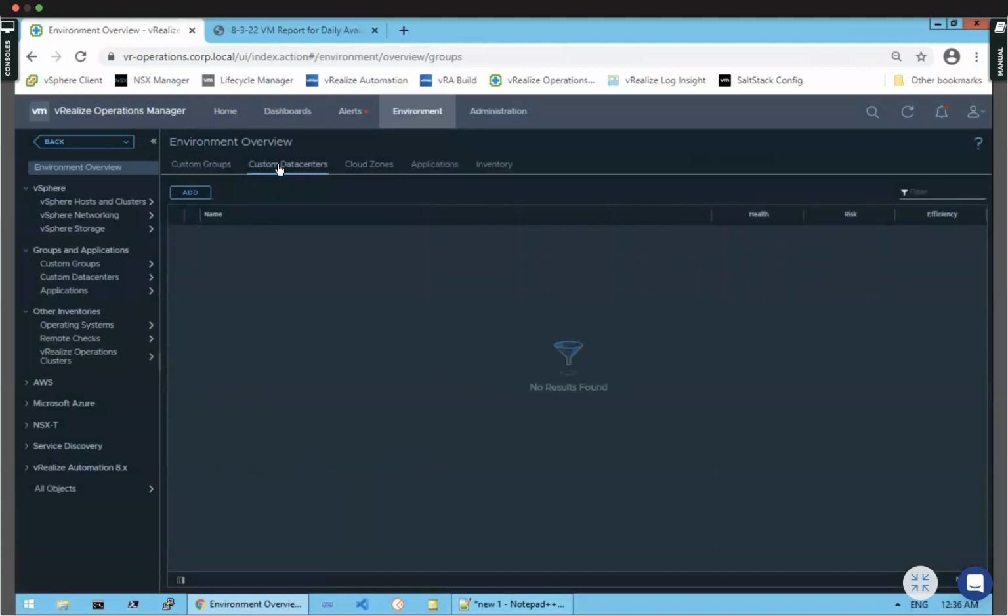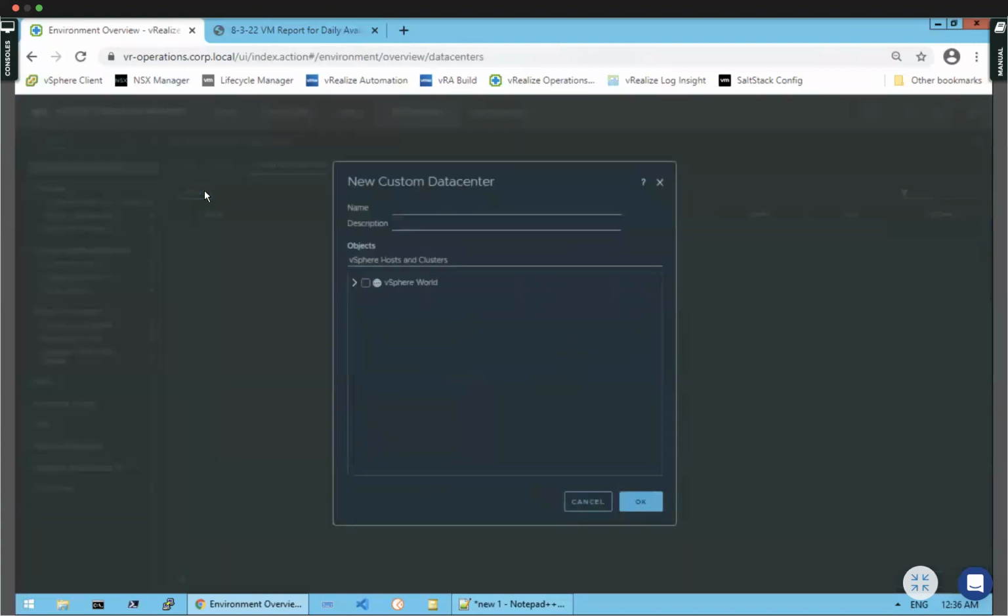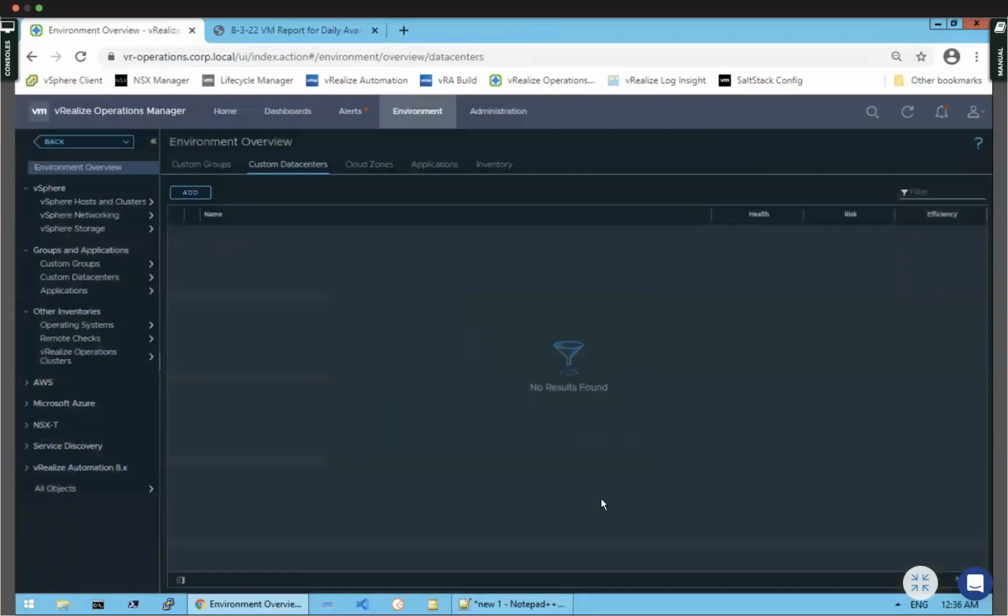You can even create your own data center. You can fill in the details and select which host, which cluster, which region you need to put in it, and whatever else you need. So you can create your own data center and use that in your report, view and dashboard. So that was the function.